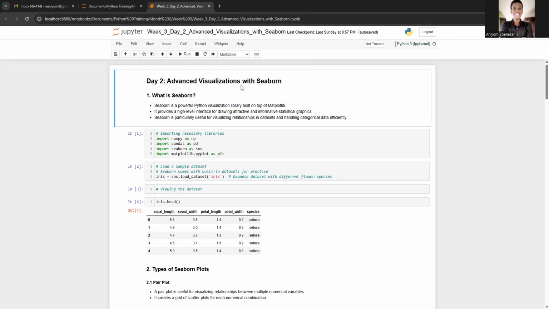is actually a Python visualization library, right? So it was built on top of Matplotlib. So Matplotlib acts as the basis for Seaborn. And that's why most times, for you to use Seaborn effectively, you need the support of Matplotlib.